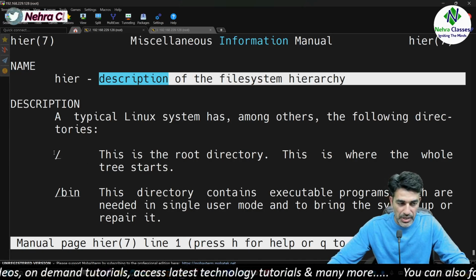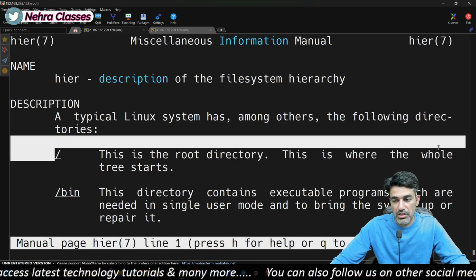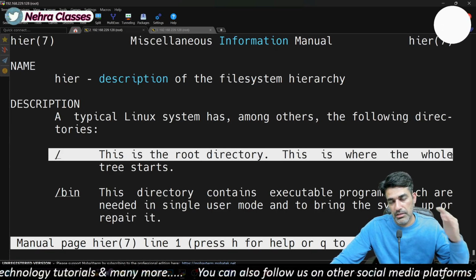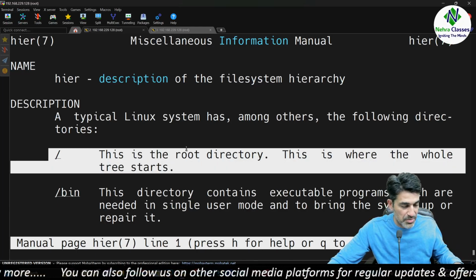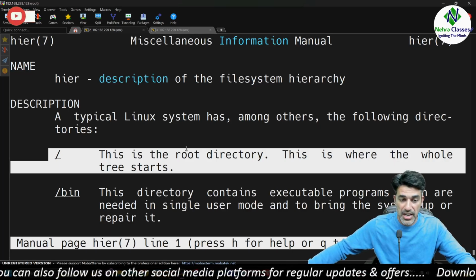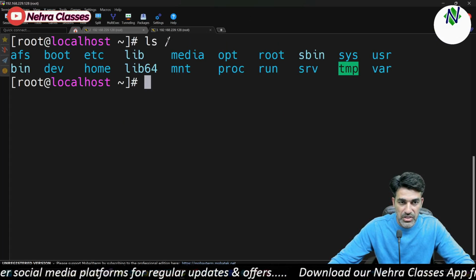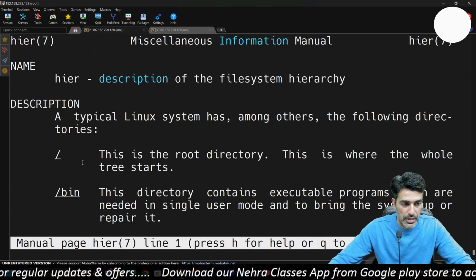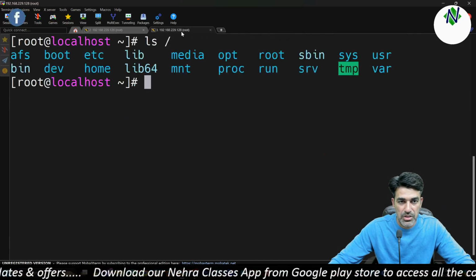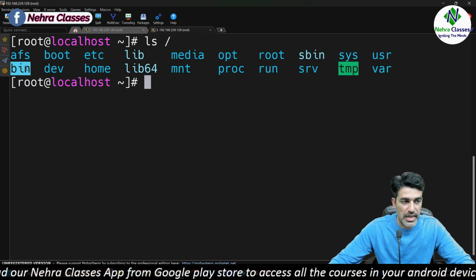You can check: what is the meaning of root directory? This is the parent directory. It is the universe of Linux. So the Linux file system tree starts with slash, the root directory. So this slash is the root directory. Then comes /bin. So we are talking about this one, /bin.